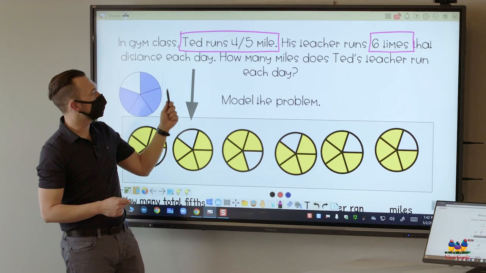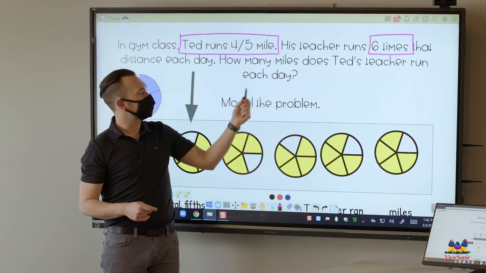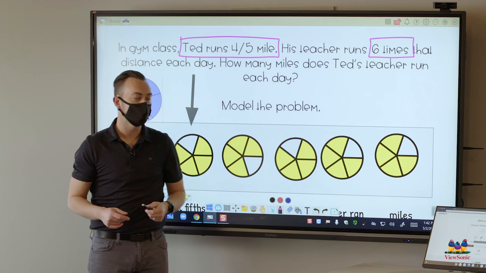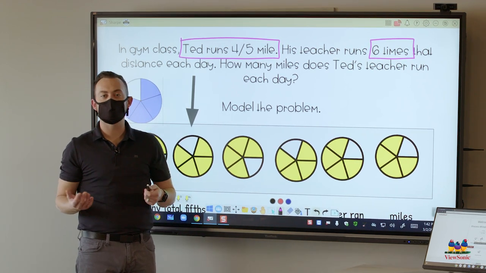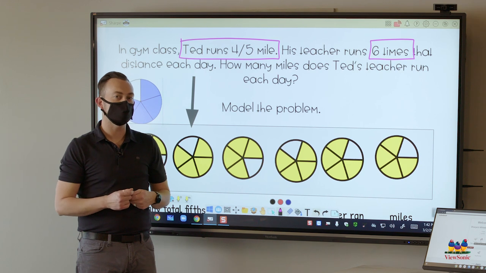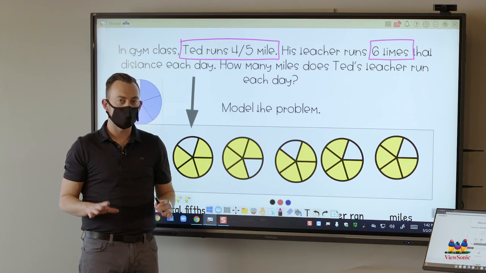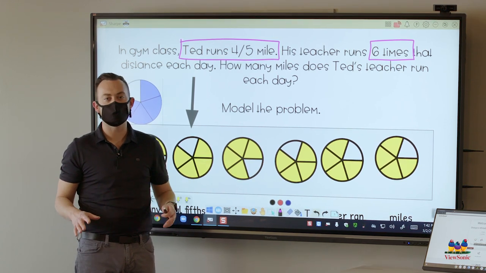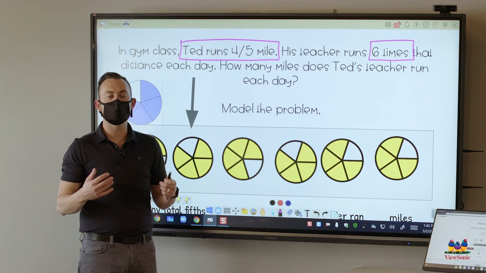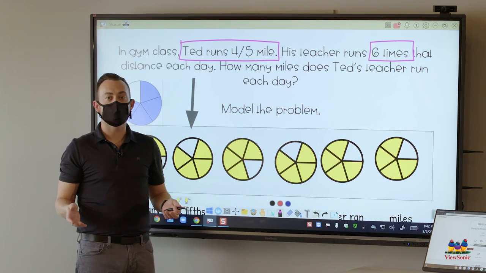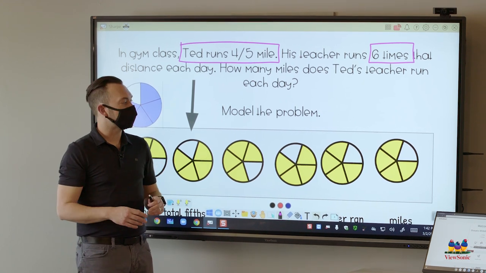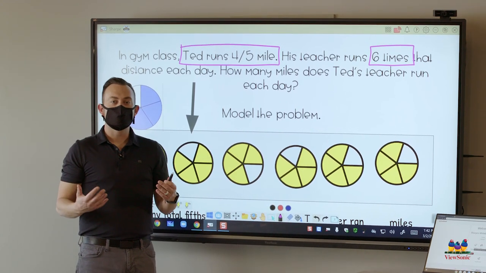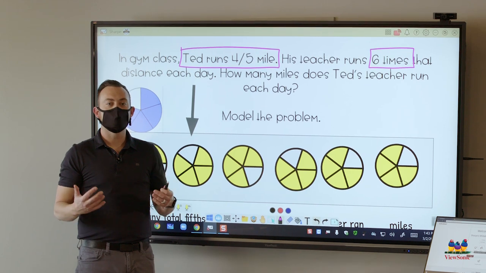So the question is, how many miles does Ted's teacher run each day? I've already modeled it, and now I want students to send me their ideas, send me their responses. They can do that through what's called a pop quiz. Now, pop quiz is actually always running in the background. Okay, it's not formal. It's not like where you start and stop it. You tell kids, hey, it's time to go do a pop quiz.